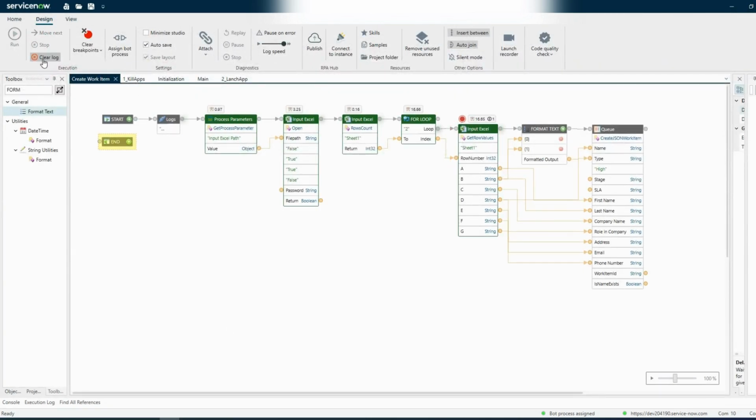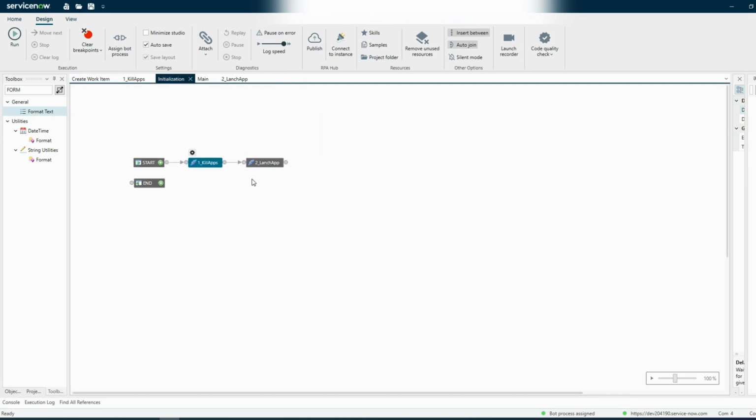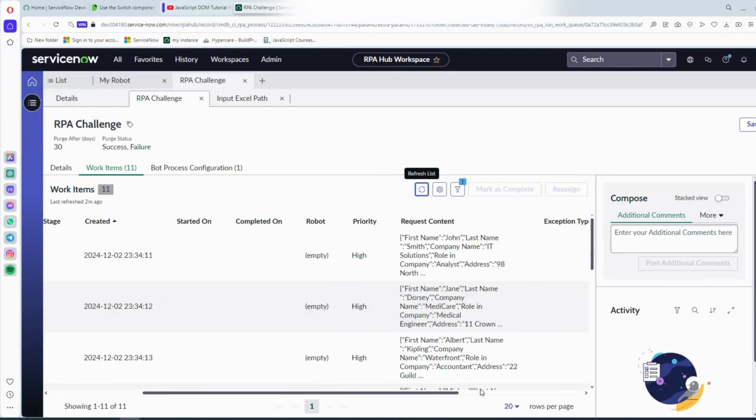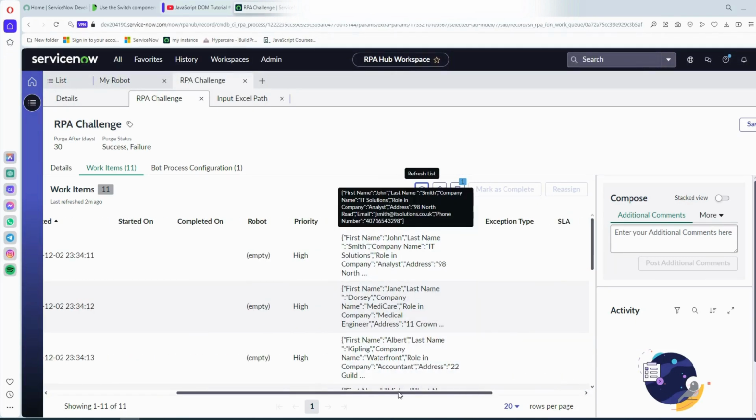I think we can stop this video for now, as it is taking more time than I expected. Maybe in the next video I'll be covering the next particular activity, which is process work item. So basically, let's see how you can get the work item, and also I'll explain how the request content for this particular item gets created.